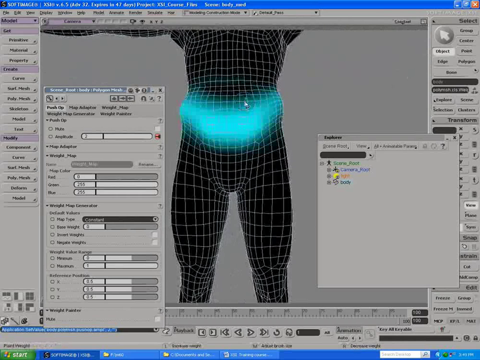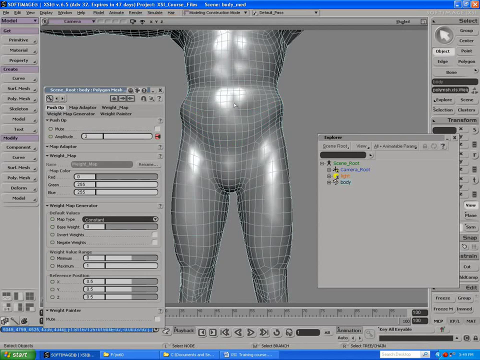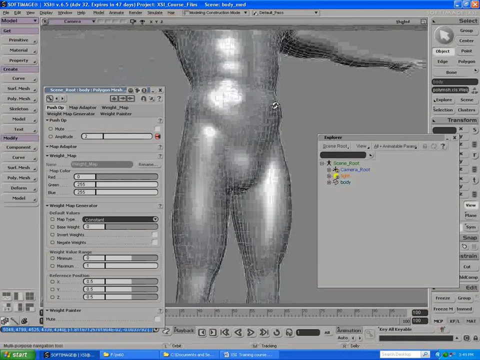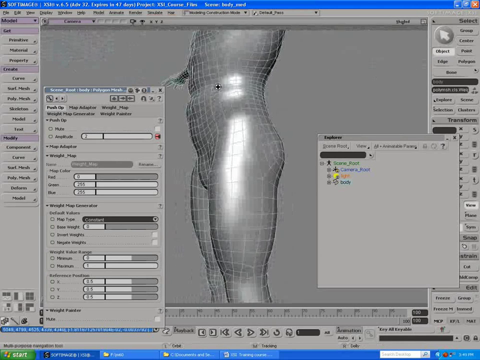So I could even go here, wrong mouse button, and decrease the weight a bit in those areas here, just to try to keep it more consistent when the weight map's off. So I've actually done some weight to kind of blend out some area. But you can keep making as many of these as you want.